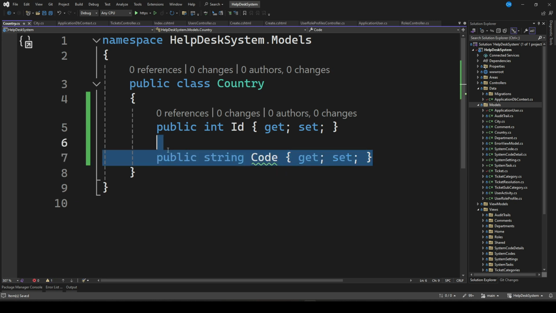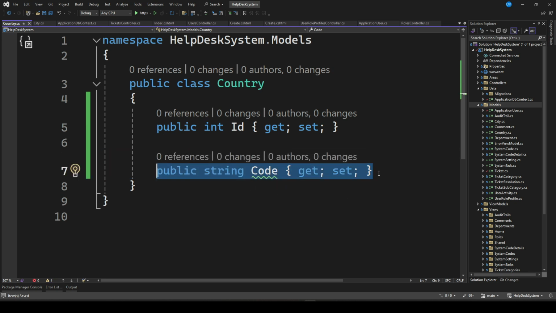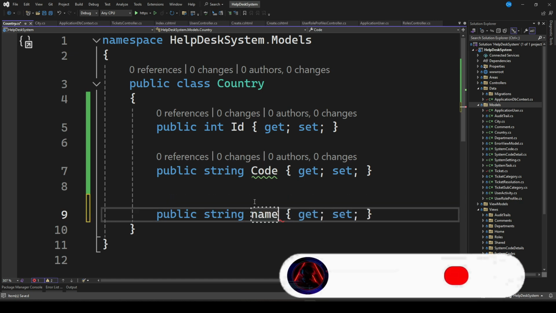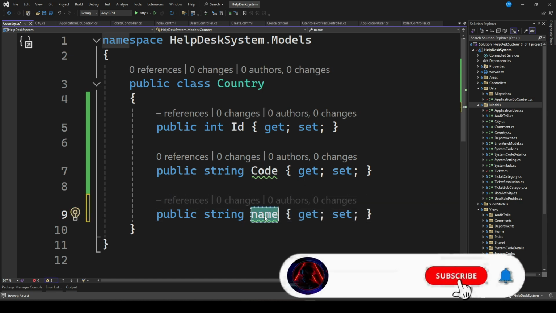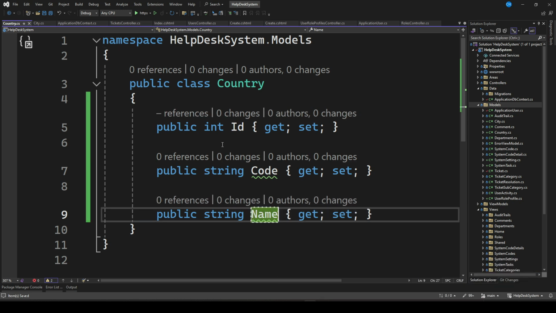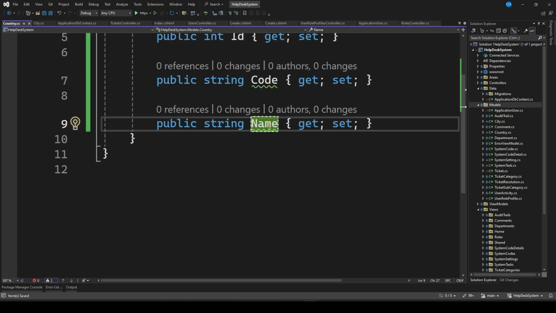Then I can also do the name. That is the name of the country. So I'll just do here the name. So this should be name. Since we have the country ID, we have the ID, code, and the name.